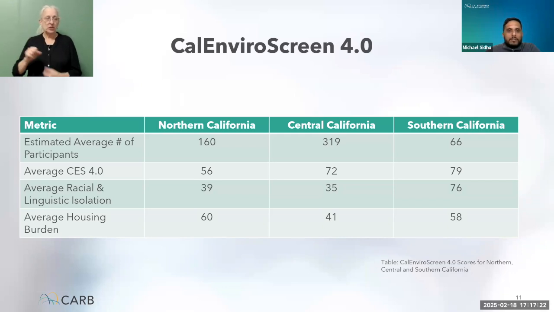Now, going over the CES info, the estimated average number of participants at events. So the highest estimated average amount of participants was in Central California with around 319 average participants in attendance, and the lowest being in Southern California, coming in at 66 participants. The average CES score was the highest within Southern California, coming in with 79. The lowest score was in Northern California, with it being 56. As for the average linguistic isolation, the highest isolation was in Southern California with a score of 79, while the lowest score being 39 in Northern California. As for average housing burden, Northern California had the highest housing burden with a score of 60, and Central California having the lowest score of 41.